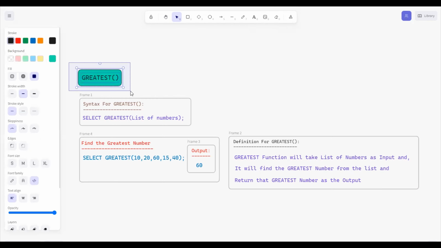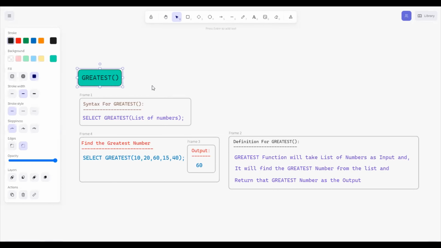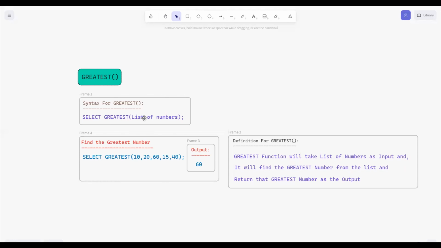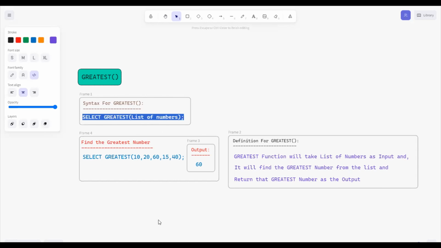If you learn another query in the greatest function, then you can get a clear understanding of this topic. So this is the second query we are going to see. In this query, we need to find the greatest number from the list of numbers. So we need to solve this query by using the greatest function. First we need to know the syntax for the greatest function. The syntax is this. So I'm using this syntax in MySQL Workbench.